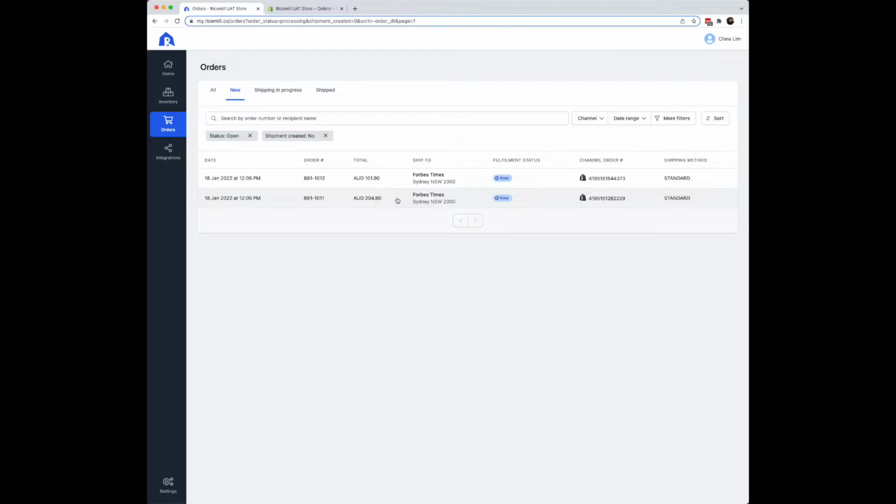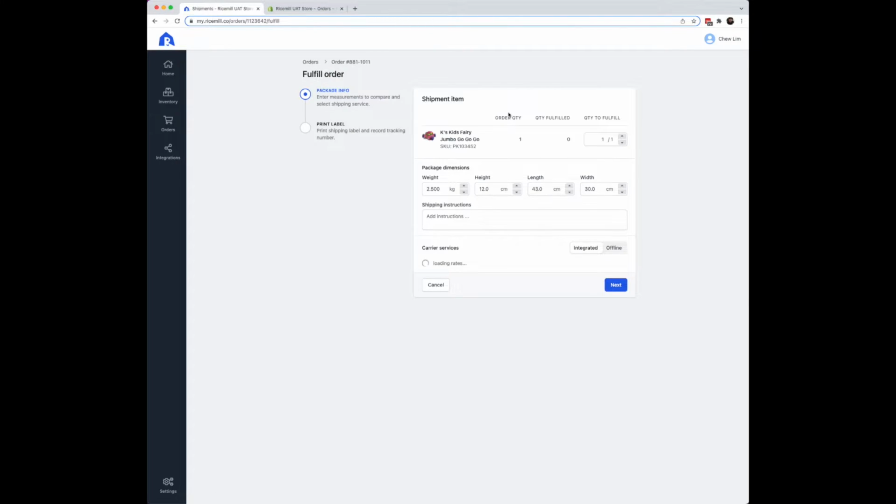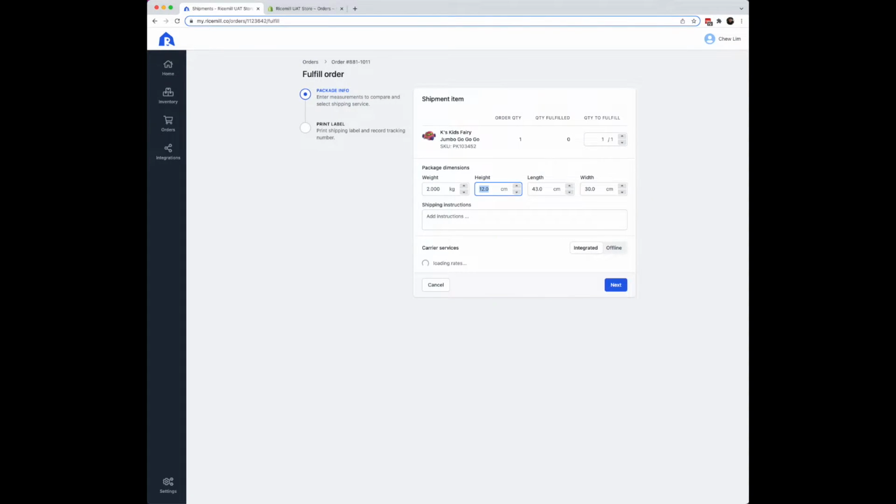Ricemill automatically imports paid and unfulfilled orders from Shopify. So open up the orders. Click the fulfill orders button. The package measurements are prefilled using the values from the inventory. You can override the measurements.